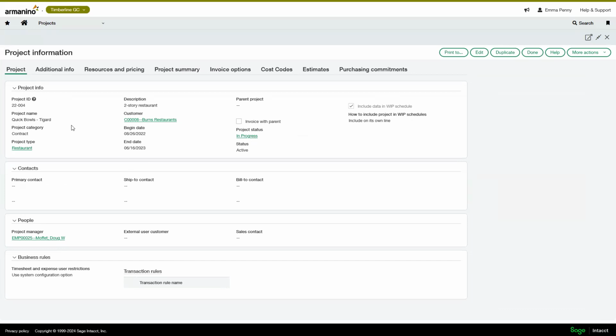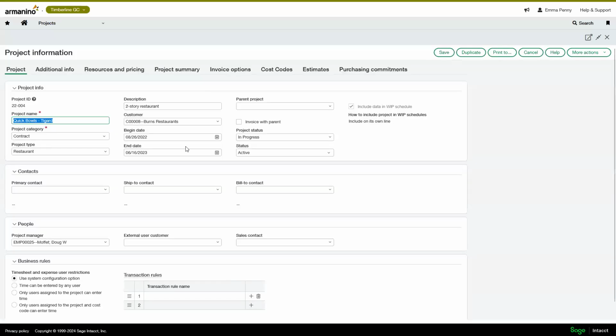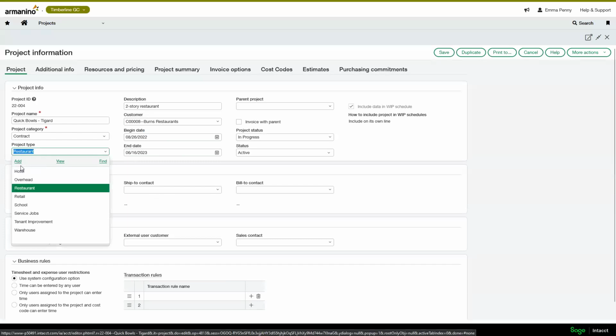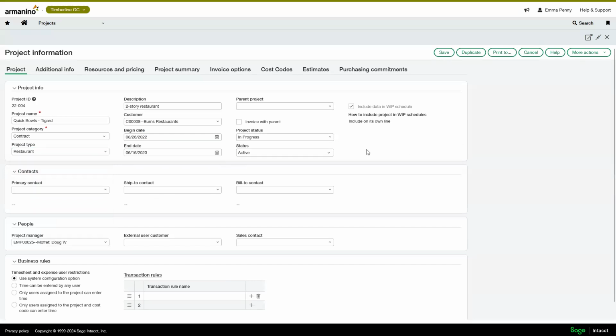So on the project tab, I'm looking at the various areas related to the project, so I can track beginning and end dates. Those can span any time frame that you want. You have the ability to create your own project types, so that you can use that for reporting purposes and filtering purposes. You can assign, again, I showed that parent-child relationship, so you could assign a parent project here and then choose to invoice with the parent if you wanted to.